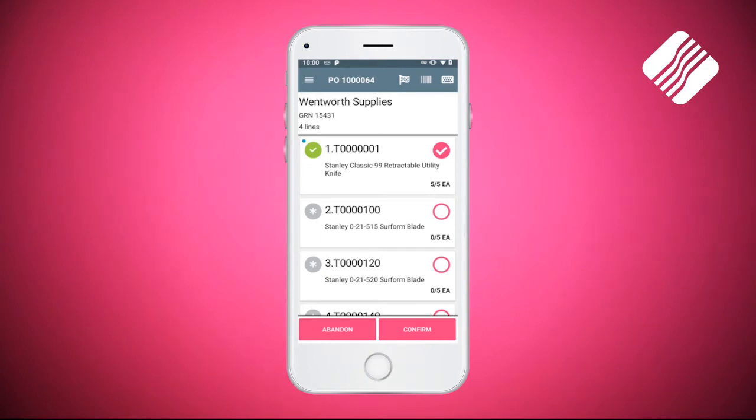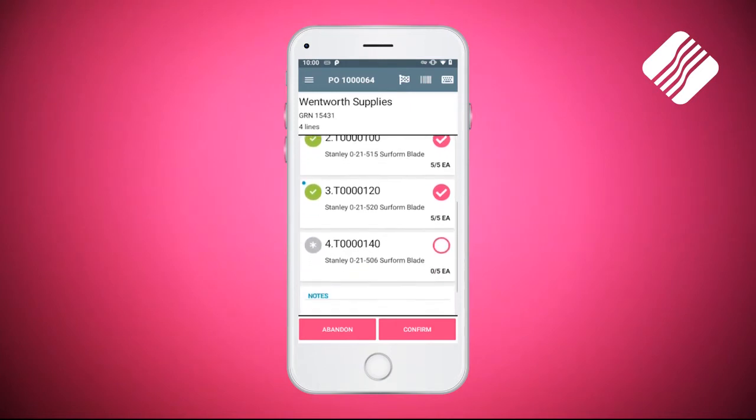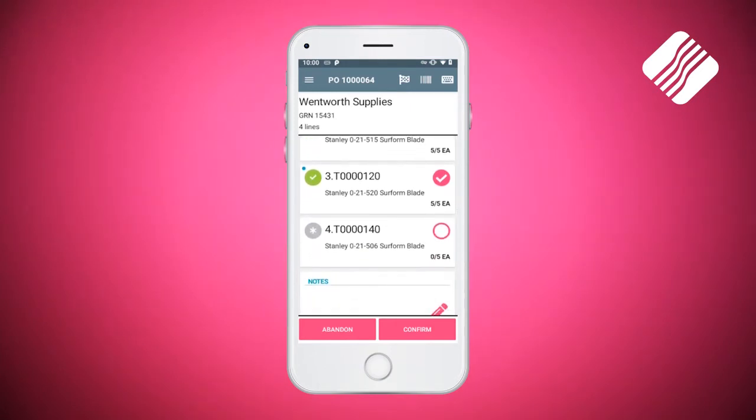So I'm going to do the same on line 2 and line 3, but in line 4 you can see that we have 5 on the purchase order, but we've actually had 6 arrive, and there's actually 6 items, but the purchase order and the delivery note actually just says 5, so we've got an exception there.